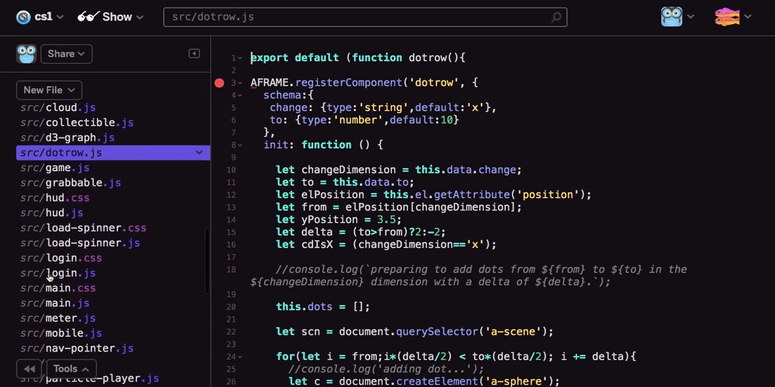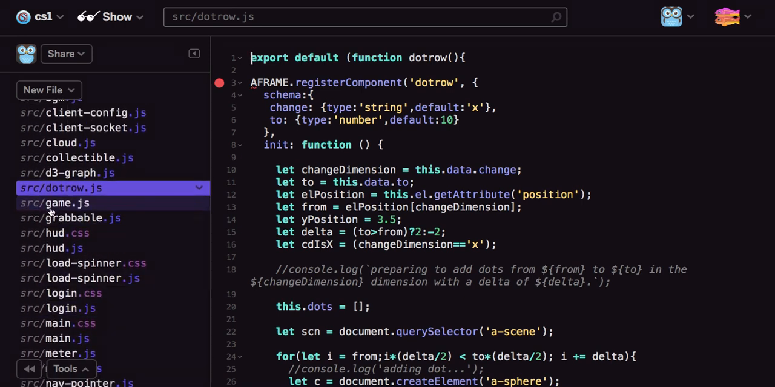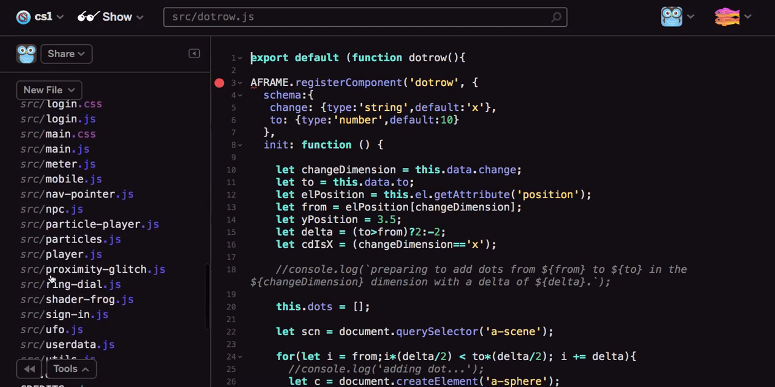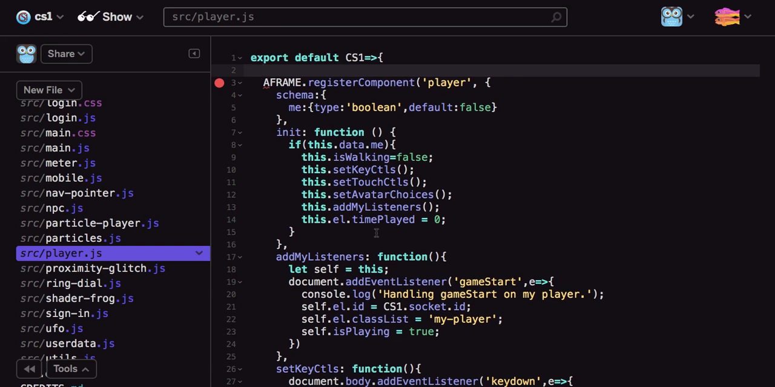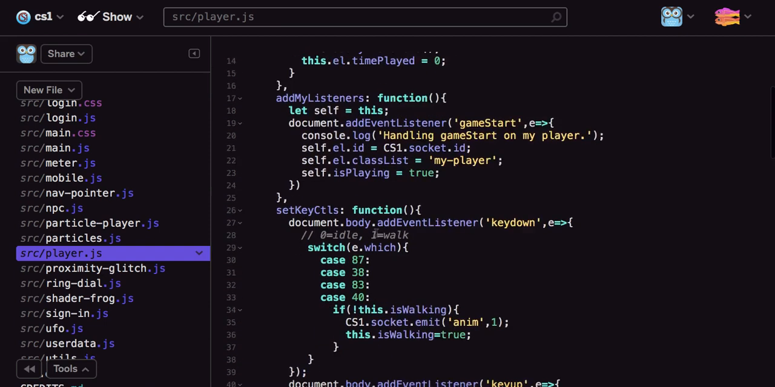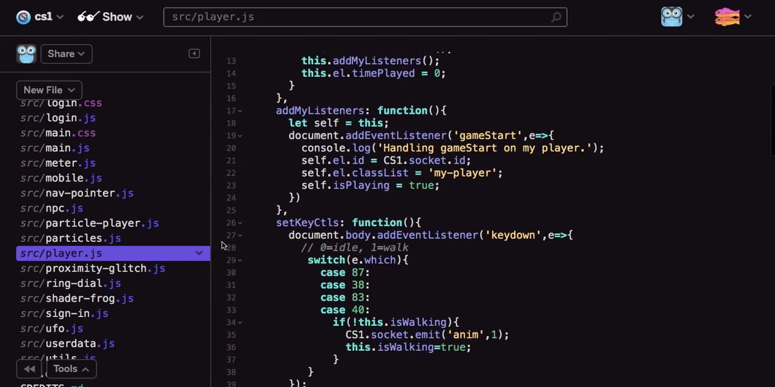Let's take a look over here at maybe the player component, which is a little bit different. It's also in the ES6 module. However, this one is in the form of a default export again, but this time a default export of an arrow function that takes in the global CS1 object because it appends some more stuff to the global object in the result. So that's pretty much the pattern I use.